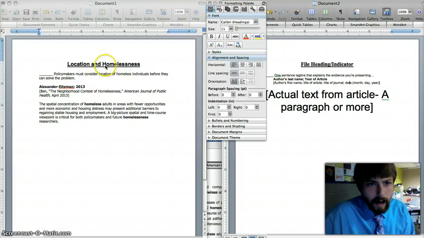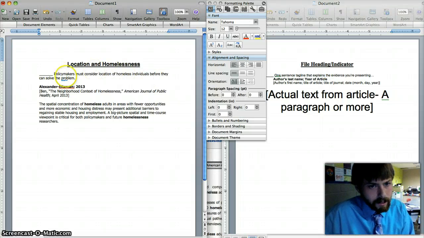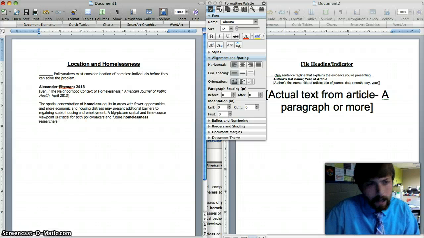You can see there you've got location and homelessness, file heading and indicator, that's that. And our one-sentence tagline is, policymakers must consider location of homeless individuals before they solve the problem. Author's last name is Alexander Eitzman. Year of the article is 2013. First name is Ben. You getting dizzy yet? Title of the article you can see there. Title of the journal is the Journal of Public Health. And then the actual date is April 2013, and there you have the actual full text. So ultimately, that's how you're going to cut cards. It's sort of rinse and repeat after you get that.